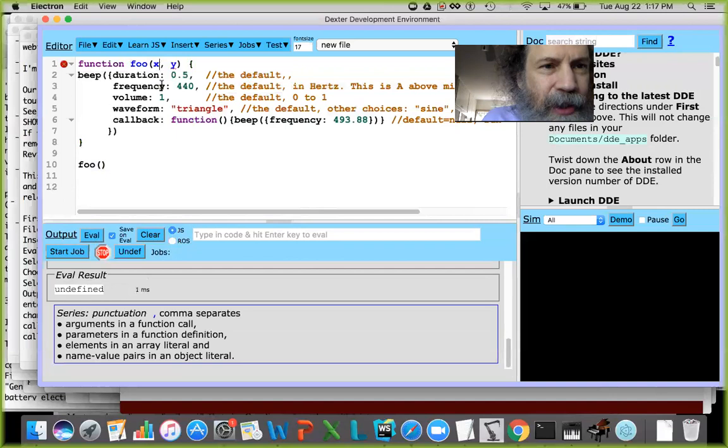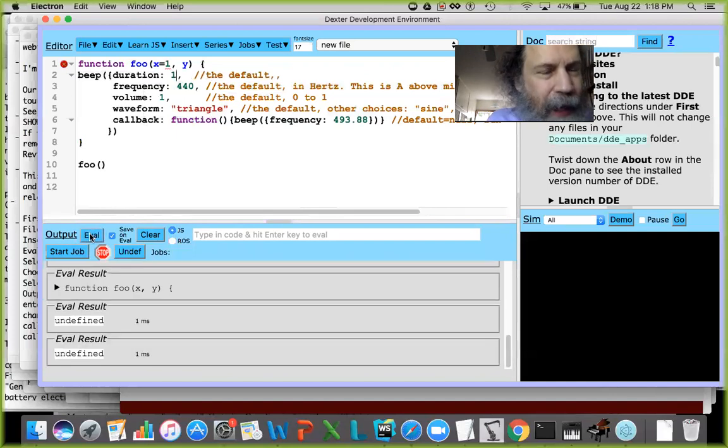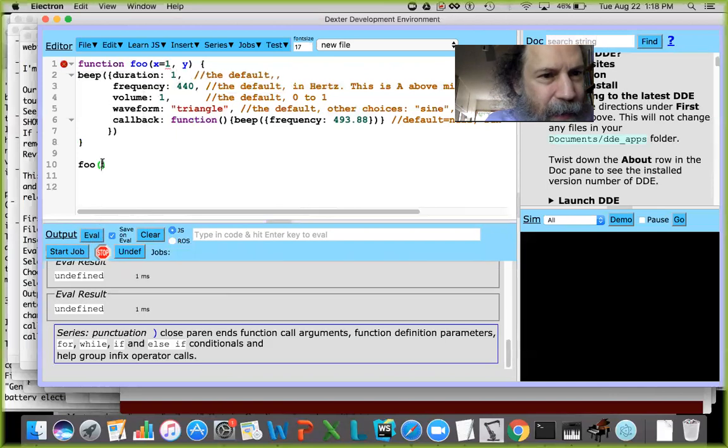Okay, let's do a little manipulation of the arguments here. Let's change this argument to 1. And let's change the duration to 1. This is the duration in seconds, so we just change it from a half second to a second. Okay, now if I click eval on the whole screen, we'll redefine this function and call it with those default arguments. Okay, so the first duration lasts a little longer, but it's just using the default for that argument.